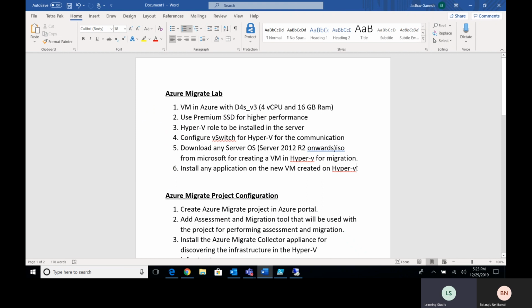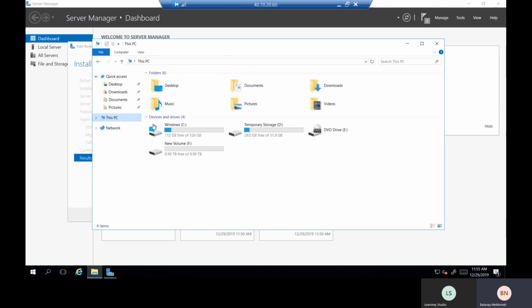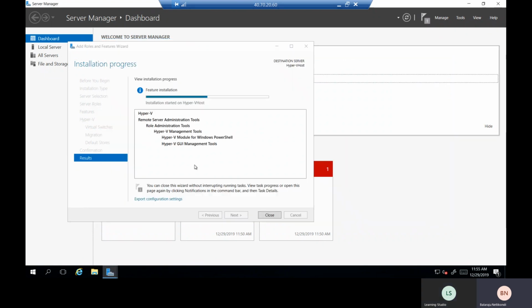Any questions so far, Bala? One question. We have given that location for VHD files, right, sir? Yes, for the VHD as well as the virtual machine configuration files. Both locations we have changed to the F drive. Yes, F drive. Okay, right.